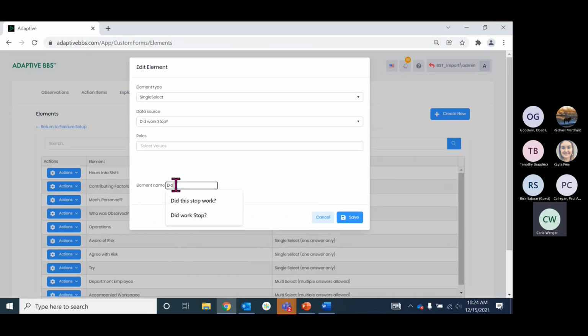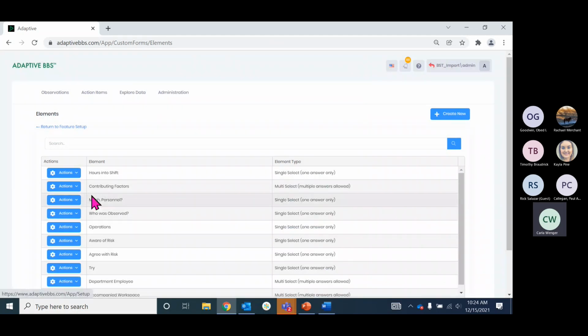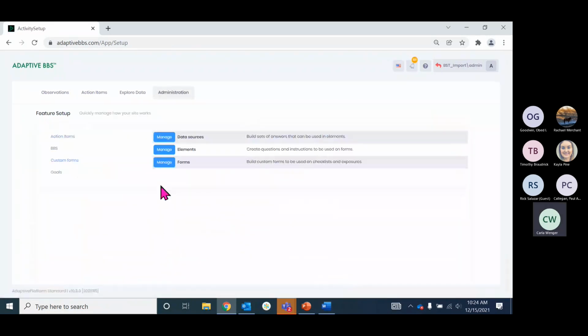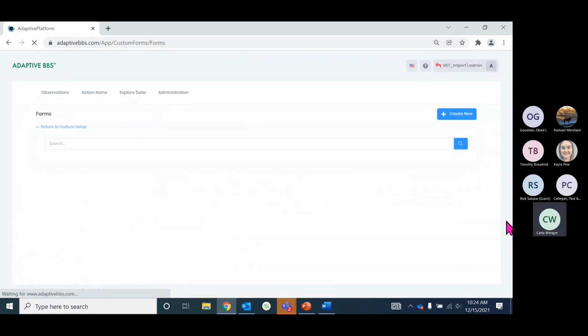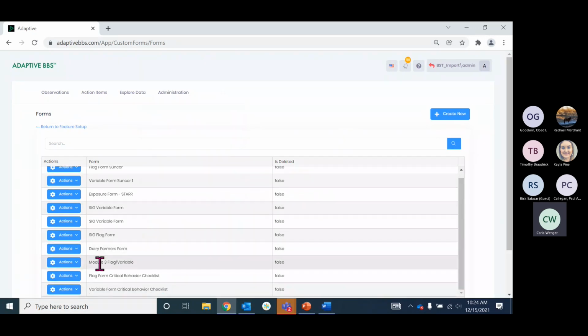Then you want to name the data source just like you did on the data source page. I usually name it the exact same thing so I can find it. So I would select that, I would hit save. It'll bring you back out to this page once you've saved it. And again, I'm going to click back to the feature setup page because we're done with the element. And I'm going to go into the form section. So in the form section, this is what we're going to connect to the action items. So the one I used before is called action items.